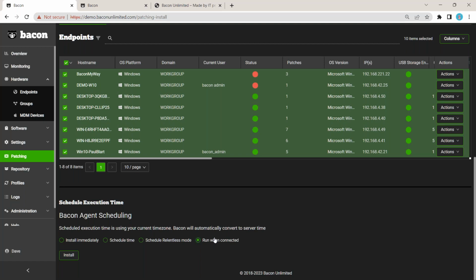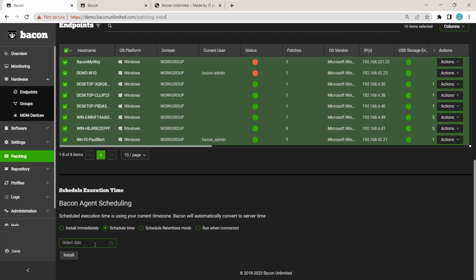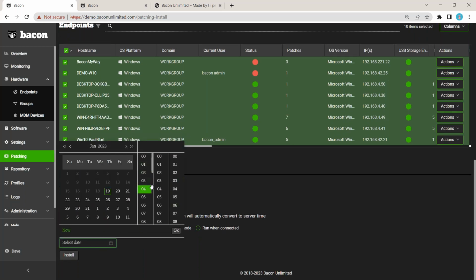Typically, I use run when connected. This is going to run it on the devices that are currently reporting into Bacon. So these ones in green here. And then for the ones that are offline, it'll catch them once they come back online. So it'll queue that job for them. We also have the option of scheduling time. And so you can schedule a time to push that patch out to the devices and they'll install it at that time. Pretty simple here.